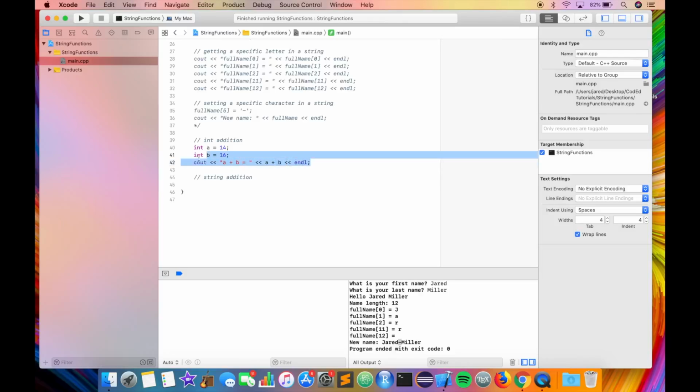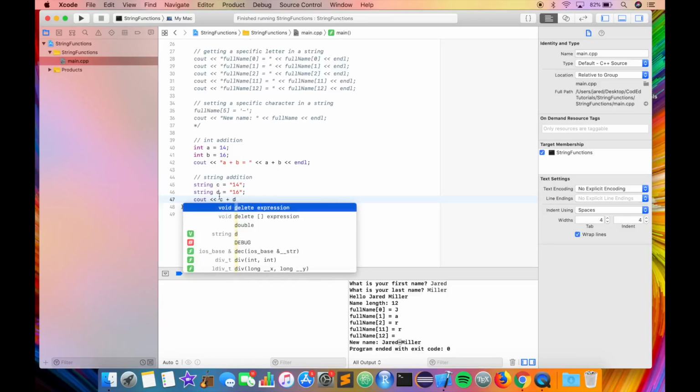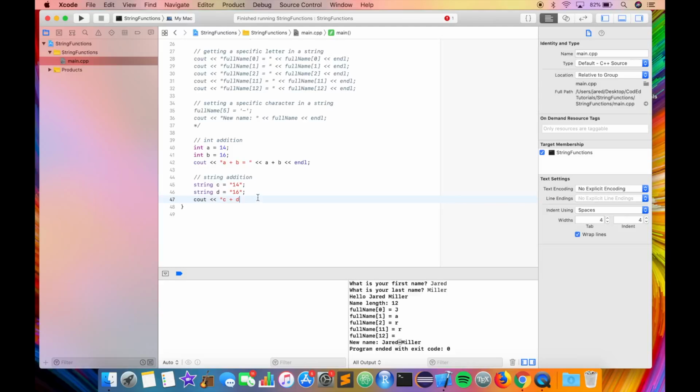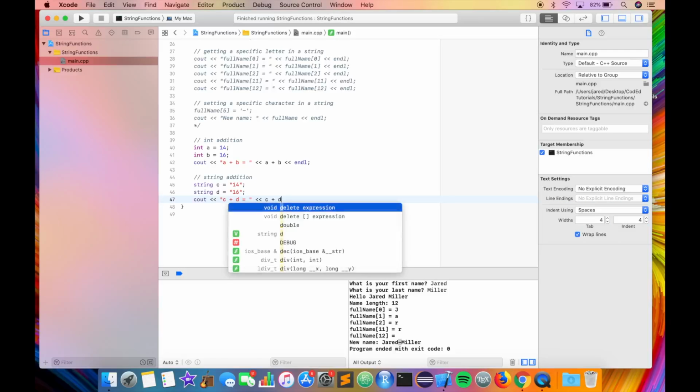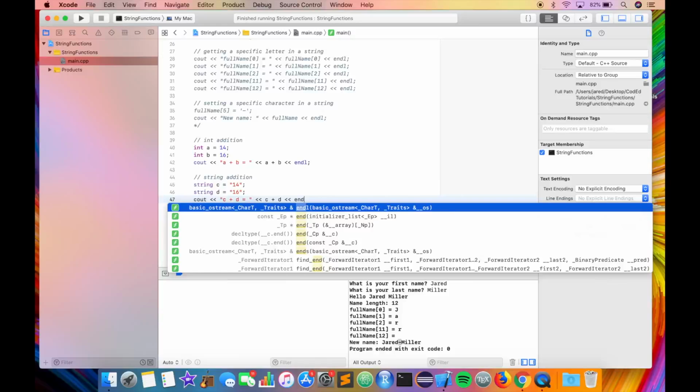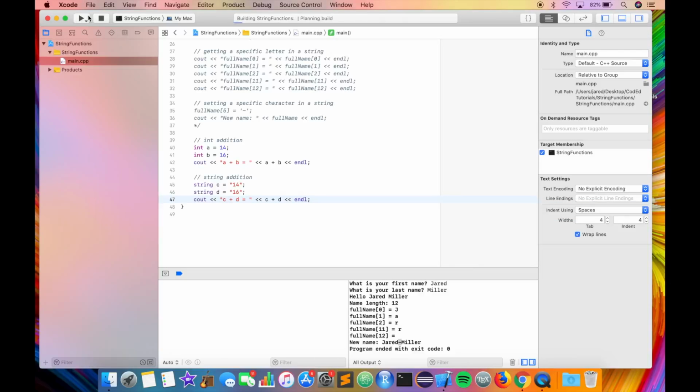However, in string addition, it isn't quite the same. So let's say we did string c equals 14 and string d equals 16. And then we cout c plus d. Let's throw that in quotes. "c plus d equals" c plus d with an endl. You'll notice a key difference here.